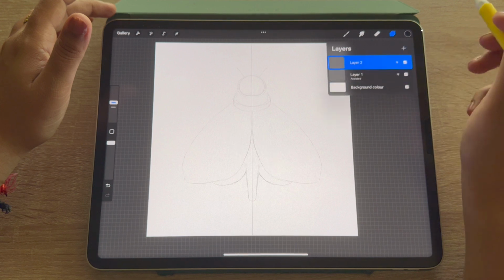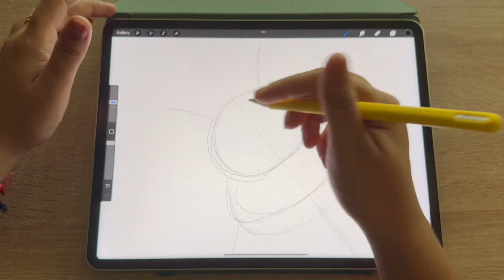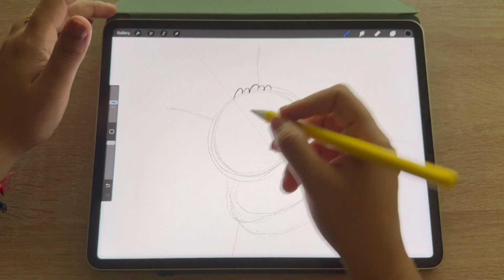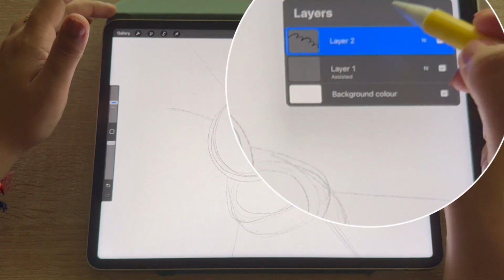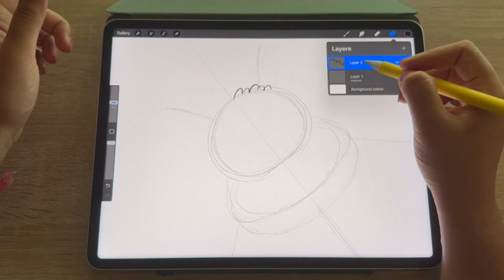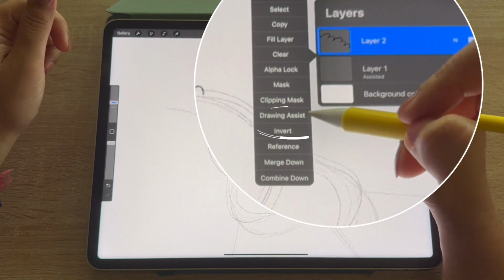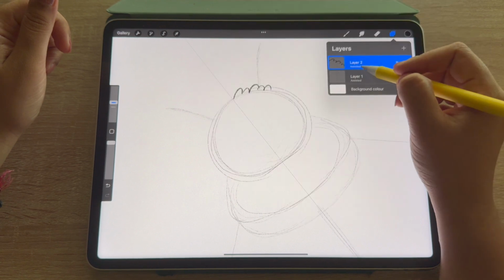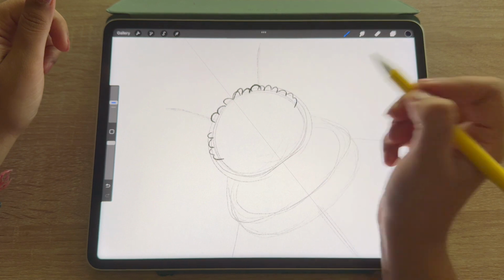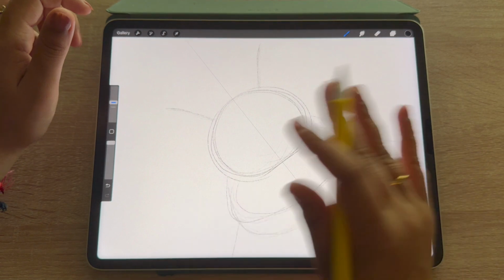I'll create a new layer by clicking on this plus icon. So this is my layer 2, and I'll define the shapes. Now when I draw here, it's not drawing on the other side. Why? Because there is no assisted written underneath this layer 2. To turn that on, just click on this layer and you can see a drawing assist option. Just click here, so you get assisted there, and now whatever you draw on one side will be repeated on the other side. Then I am 3-finger swiping on my canvas to clear the canvas.